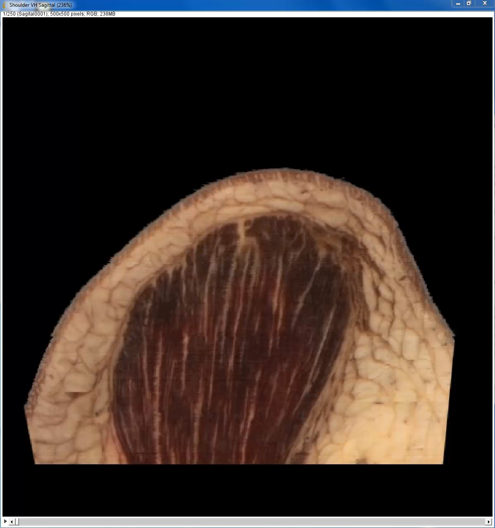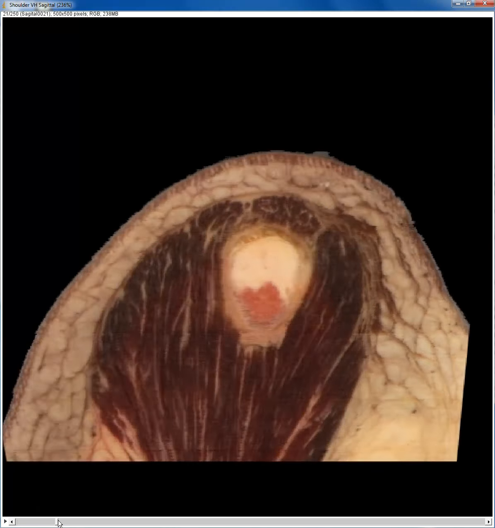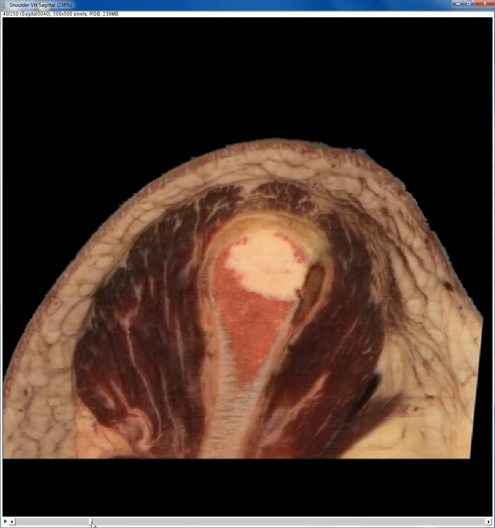This is the introductory video for Virtual Dissection 5, the shoulder. What I've done here is I've loaded the sagittal images from the visible human. I've started off relatively lateral here. If I grab the slider and move it, you can see that we're moving medially.